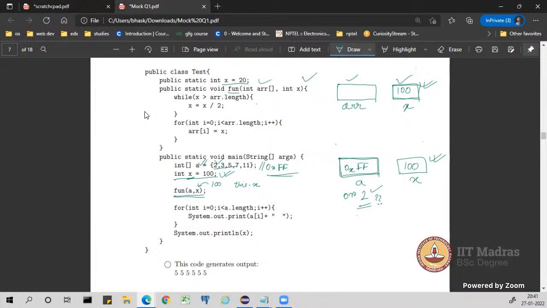Will it be 2 or 0xFF or what? 0xFF. Yeah. So see, here we are copying the address, but here we are copying the value, and we are not doing anything different for that. It's just how the syntax works.